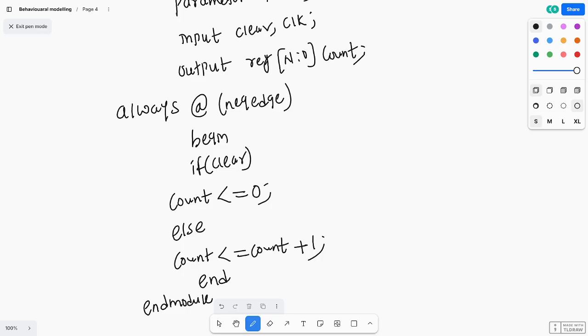We saw examples of the initial block and always block. Procedural statements means conditional statements like if else and case, and looping statements like while, for, repeat. We have seen the syntax and examples, and also one example of a full adder circuit using behavioral modeling. And the types of assignments are continuous assignments and procedural assignments.